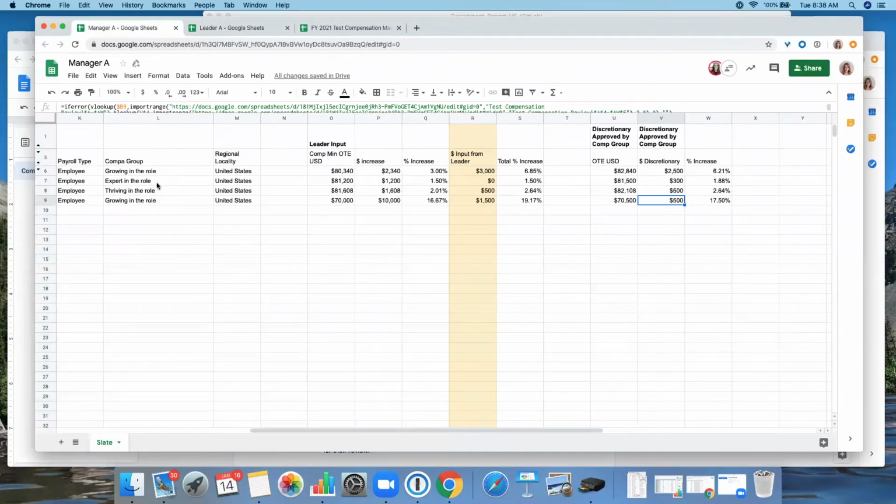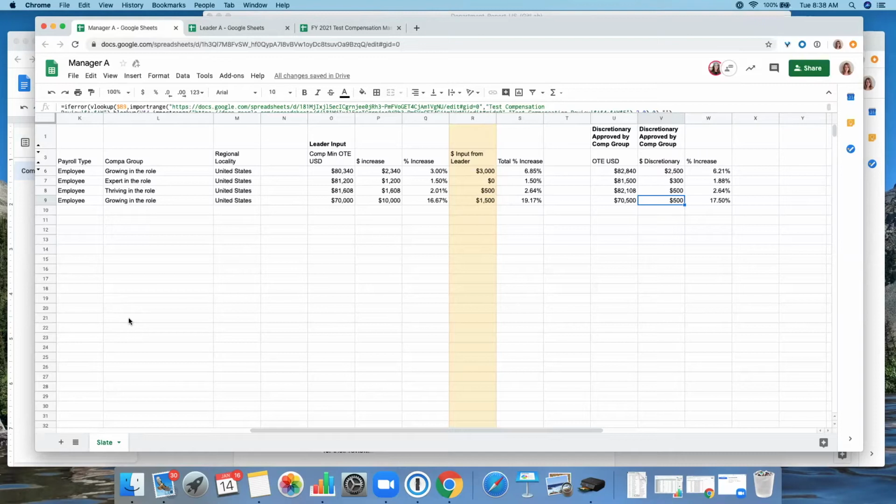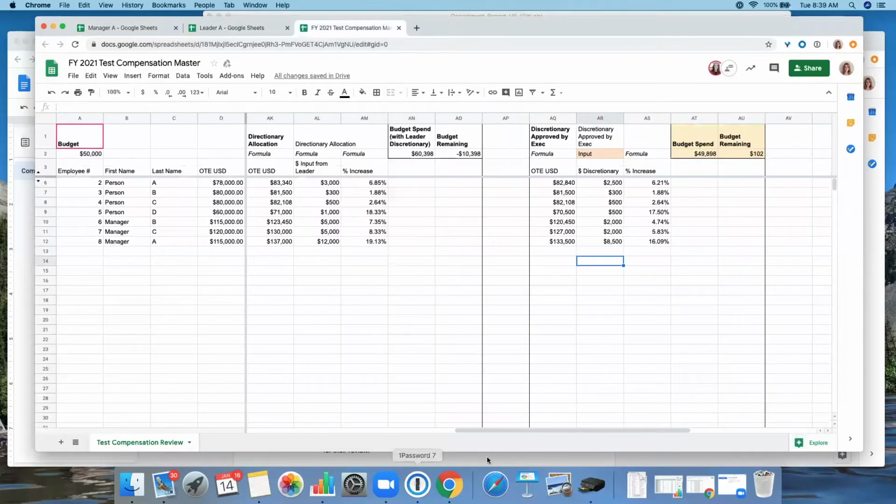Hey, Morgan, this is AJ. You mind if I ask you a question real quick? Yeah, go ahead. So does this take into account, I know in years past, I know Brittany's on this call, we've taken into account cost of living wage increases. Is that number auto-populated in here, or is that part of this total calculation?